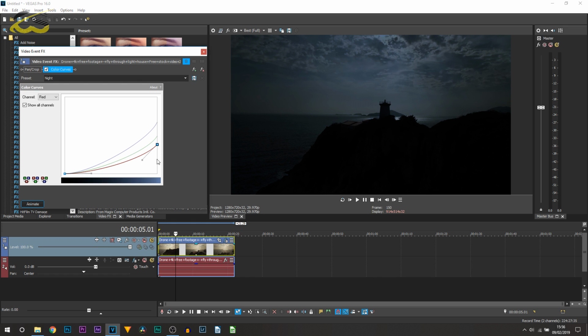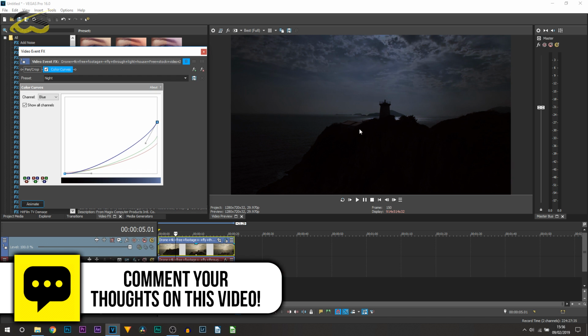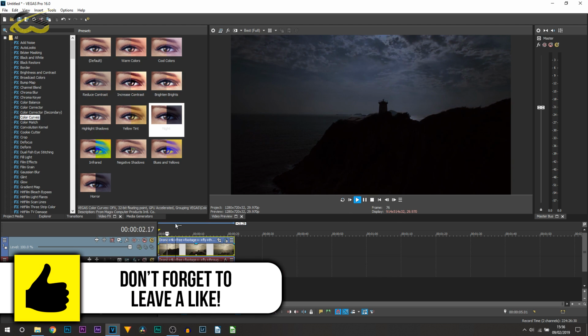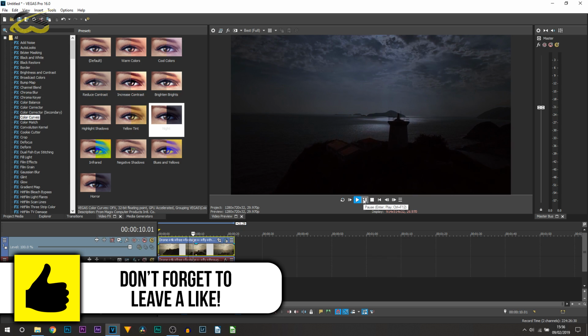For example, I want the red to come up a bit more, so you can see it's more of a red tint on it, so I want that. And also the green, I'll bring it down a little bit, just like this. And then for the blue, I'm going to bring it down as well. So what it's done is basically desaturated the colors, and just playing it through, you can see it's giving it more of a cold feeling, like that.